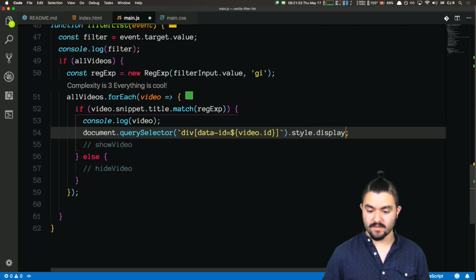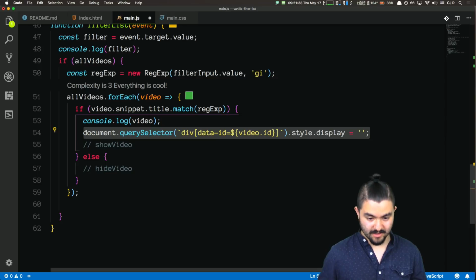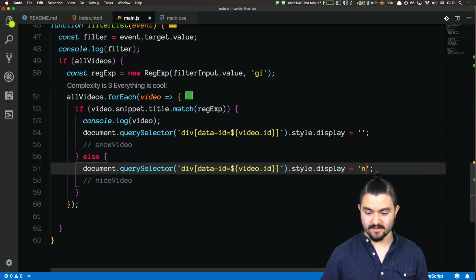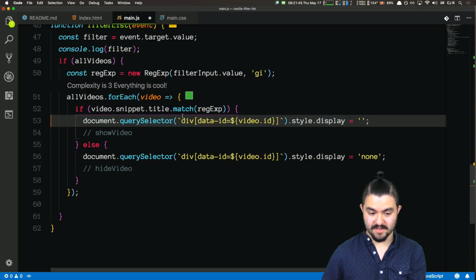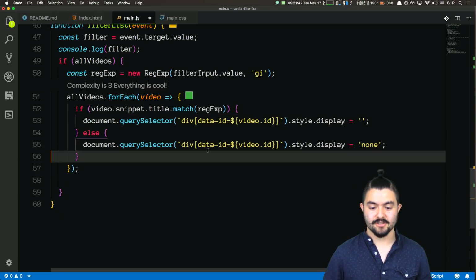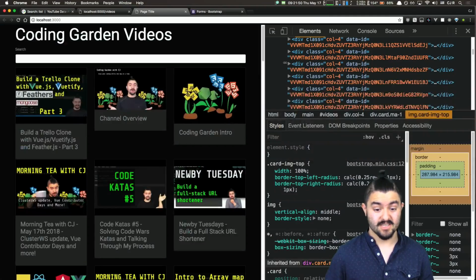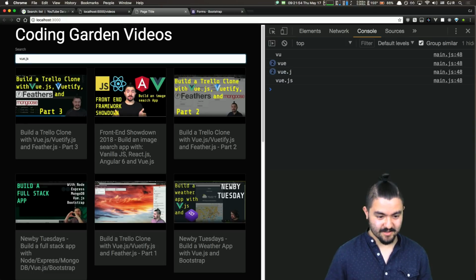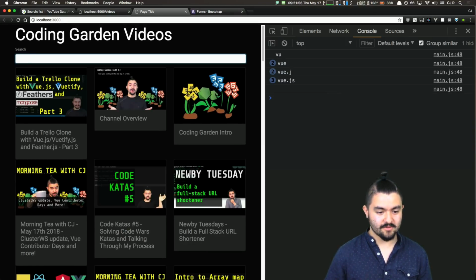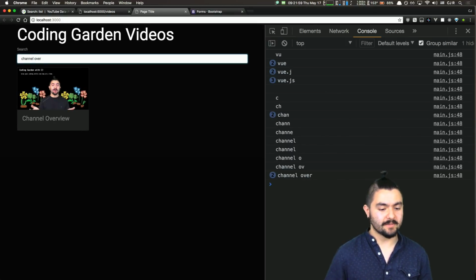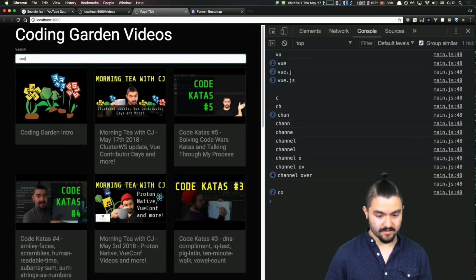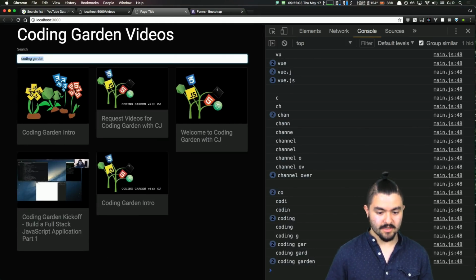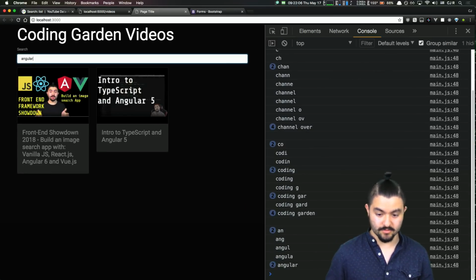And if it matches, then we're going to say .style.display is that, meaning show it. Otherwise, we'll say style display is none. So if it didn't match, set style display none. If it did match, show it on the page. This might do it. Look at that. Channel overview. It's working. Coding Garden. Cool. Angular. Cool. So it's working.